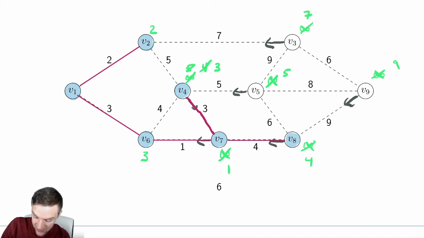Now we look at our edges. We have 7, we have 5, and we have 9. The winner between them is 5. So we add v5 to the graph, and then we color it accordingly. And now we look at every edge incident on v5 that connects it to a white vertex. This one has a weight of 9. That one's not cheaper. This one has an edge of 8. That is cheaper. So we update 9 to be 8. We get rid of the previous parent, and we update the parentage to point back at v5.